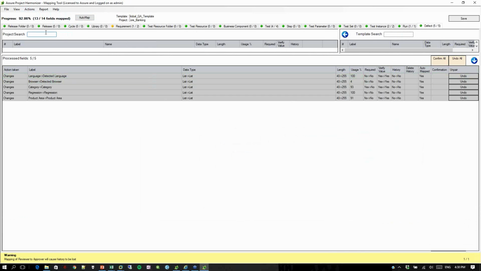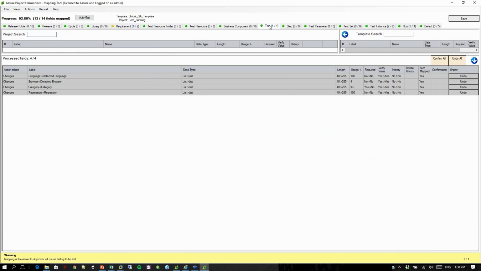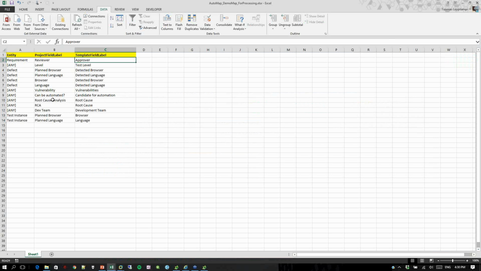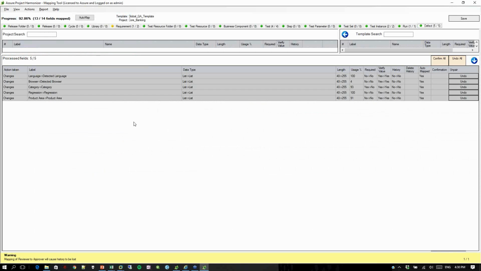So I'm still missing some activity, and this is because in requirement I can see there's a yellow sphere here. All of the others are fully mapped. In test case, we have, for example, level to test level, and in our defects we have language to detected language and browser to detected browser, and so on, because we have created this file and provided it the rules and conditions for this automap.